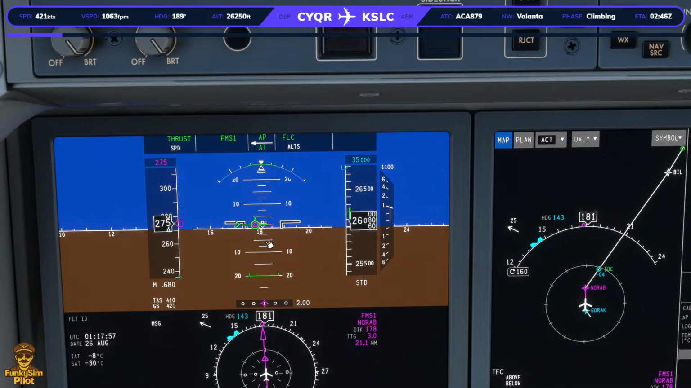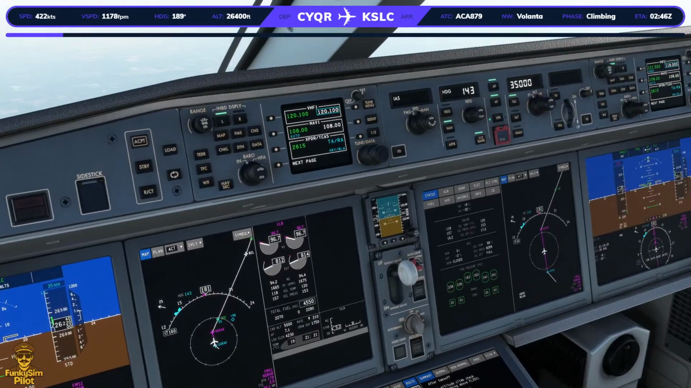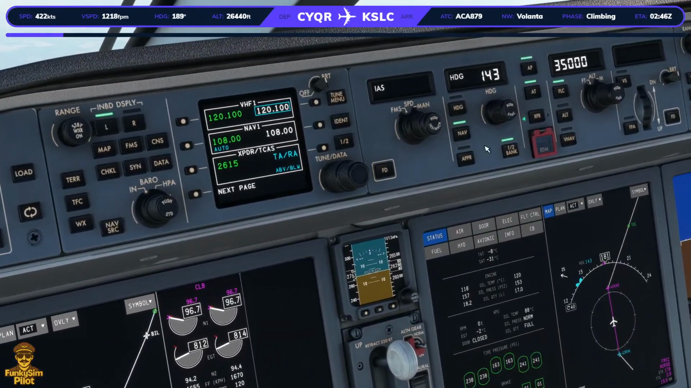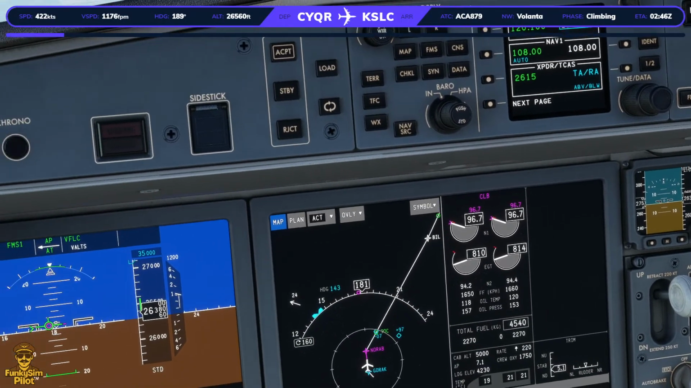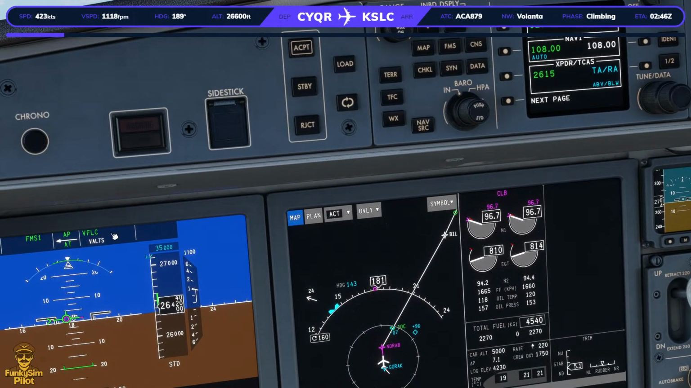26,000, so we're on standard. The AP is on, autothrust is on, we're on FMS1, and it says here flight level change for some reason. Doesn't have VNAV. Now we have VNAV. Yeah, okay, combined with flight level changes. I'll take that, that's fine.